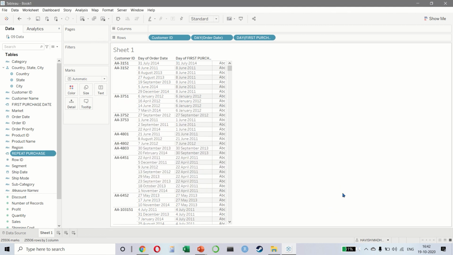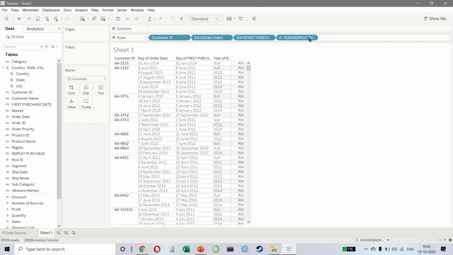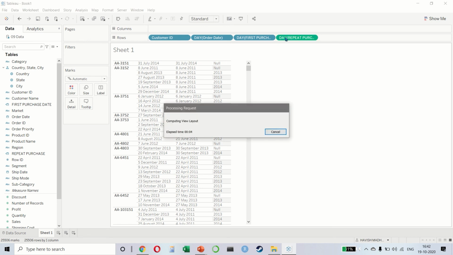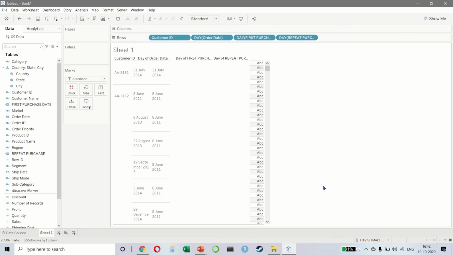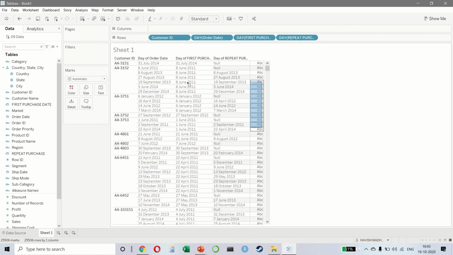So you will notice that when I put my repeat purchase here as well, convert this into a day, and also make it discrete, you would see that it is showing us the 31st of July. Now, obviously, there is no repeat purchase for this customer ID.